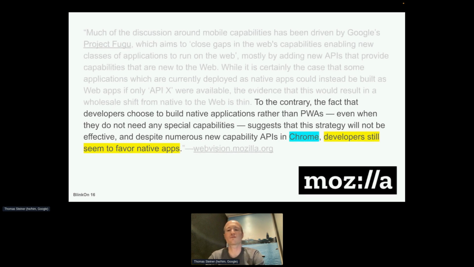Well, we have seen a couple of really, really amazing web apps recently. VSCode.dev, Photoshop.adobe.com, a lot more. And do we really see the same growth when it comes to native apps? So I would say citation needed here. And then again, despite numerous new capability APIs in Chrome, hey, what about Edge? What about Samsung Internet? What about Brave? There's so many other browsers that are based on Chromium. Why did they write Chrome here when it's clearly not just about Chrome?